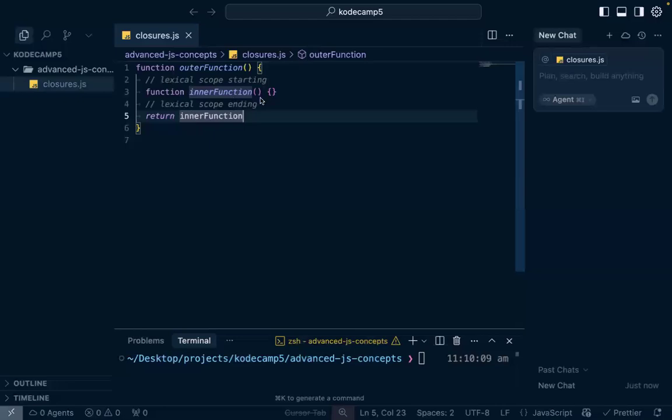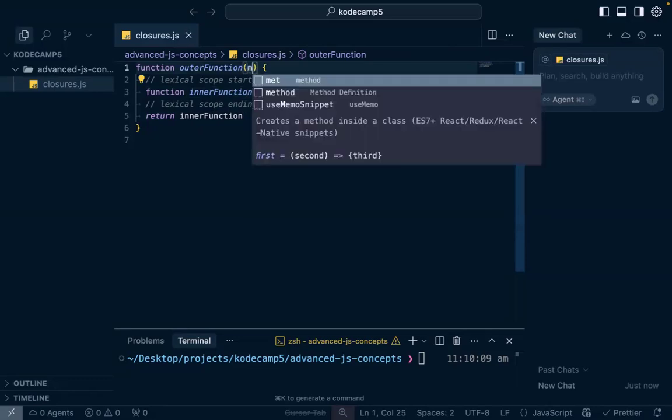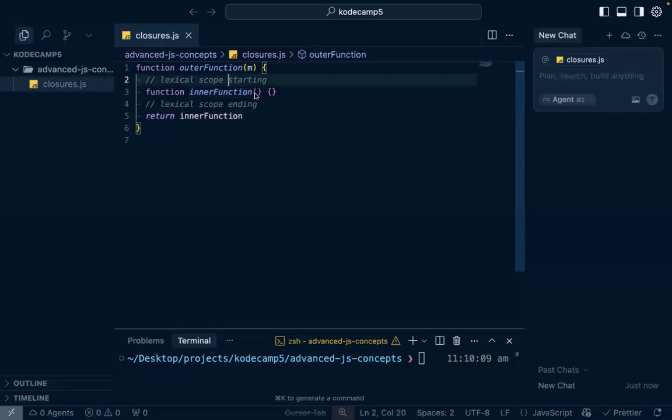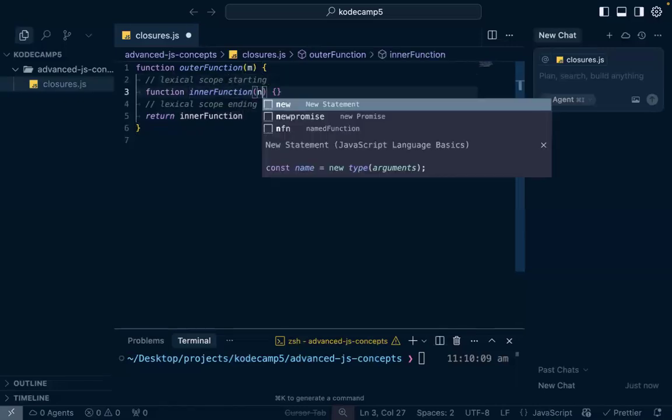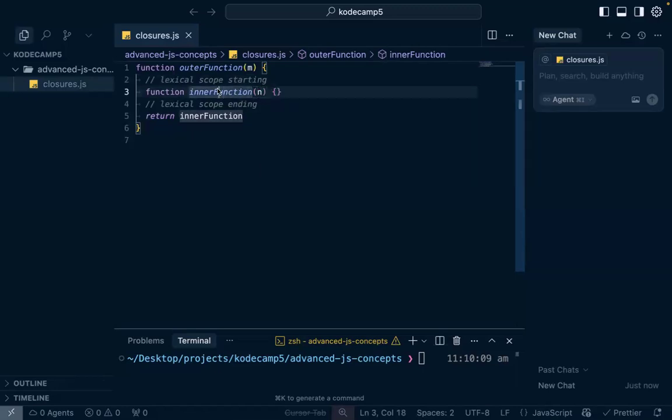But then if there's another function below this one, it can still access the variables in the outer function. So what we can do here is pass a parameter to this function, let's say m. And then this m can also be accessed in this inner function. So let's pass another one to the inner function, let's say n. Okay, so let me take you back a little bit and tell you how this works.